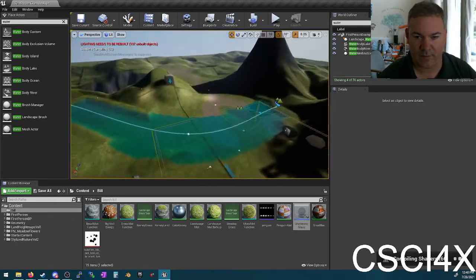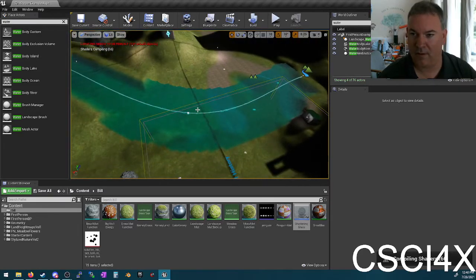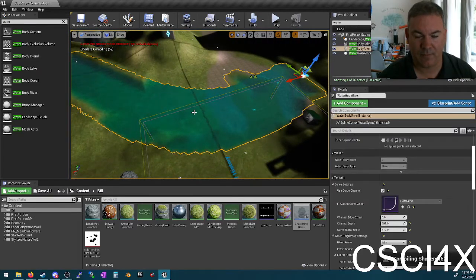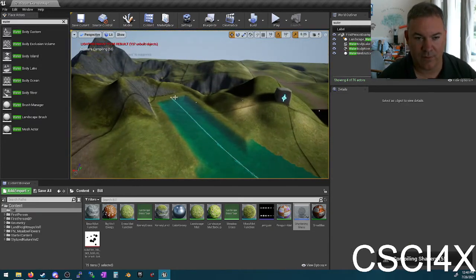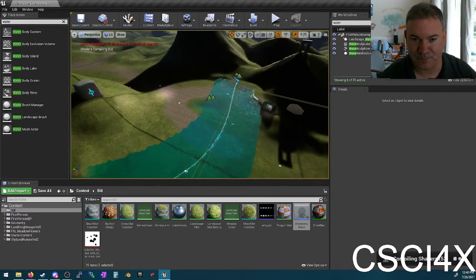There we go, and now the splines are appearing. All right, cool. It's vanished again. See, you can see the points on them right there. And so what you can do is you can move each of those individual points around.